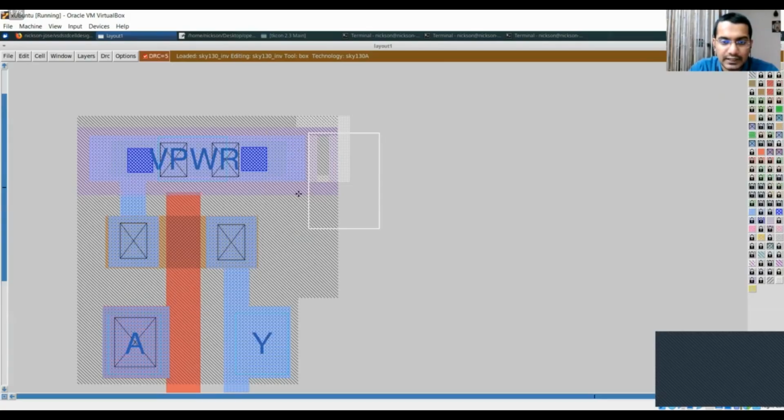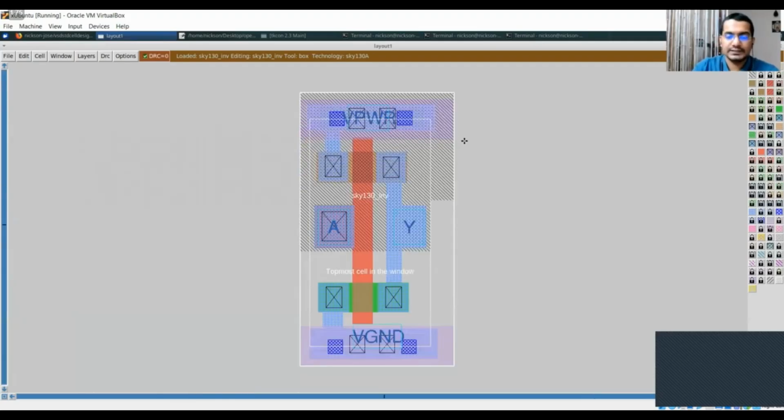Second, over N well we have, so there is no LICON. So this is purely metal 1. So we'll select this area, and then we will use metal 1. Metal 1 is here. Right. So our DRCs are back to 0. So I select it, I will centralize it. So this is my inverter. So this is well and good.